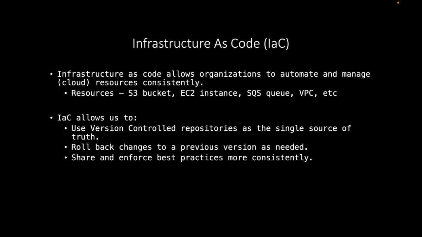Also, by implementing code, we can enforce best practice in the writing of infrastructure code and have patterns that we can share with people within the organization and share globally if you want to open source it.